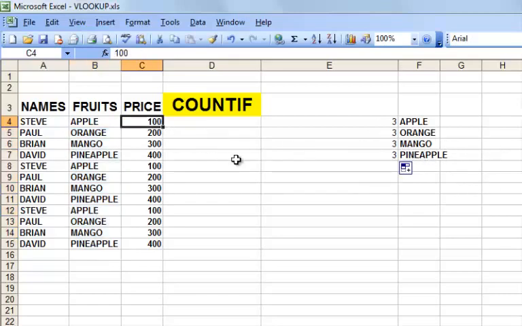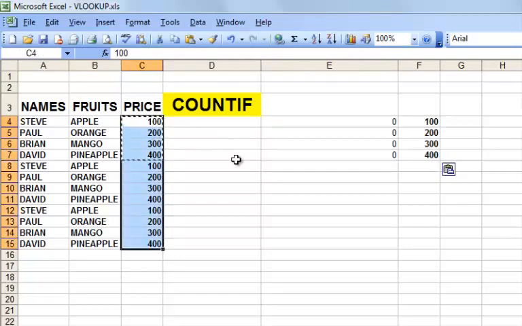The same things can be done to find number of times these numbers are repeated, 100, 200, 300, 400 in the given column under price section.